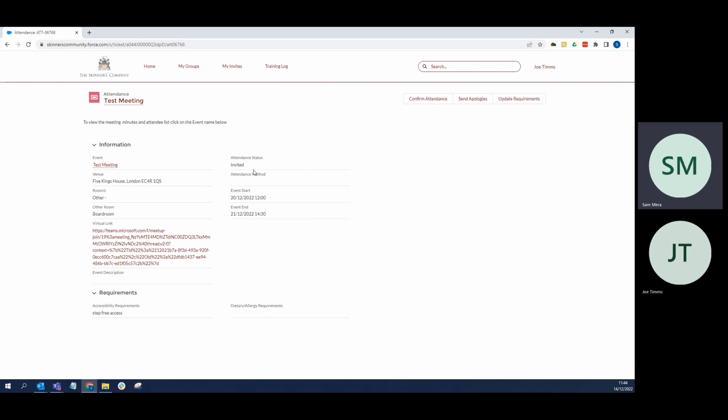We can also see our attendance status, like we saw on the list of invites, and an attendance method, which is how we will attend, either in person or virtually, and then the start and the end. Our requirements are visible, in two parts: any accessibility requirements and any dietary and allergy requirements. I will show you how you can manage and update these for this invitation, but also for any future events or meetings that you might be invited to.